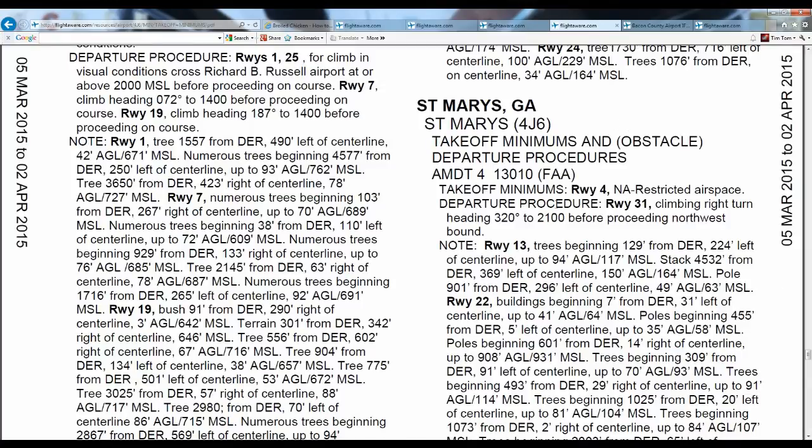So if we're taking off runway 31, fly runway heading, we're going to go into that restricted airspace. So they've published a departure procedure for runway 31. The departure procedure is a climbing right turn heading 320, 2,100 before proceeding northwest bound.